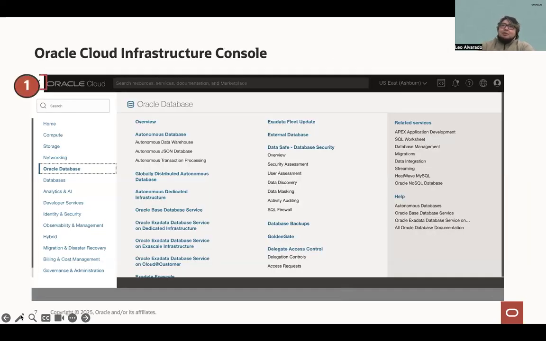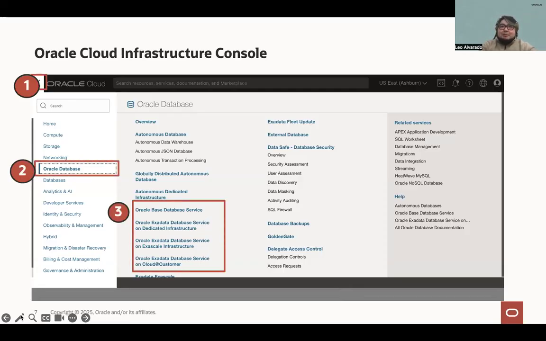It's very simple to use the OCI console to manage these Oracle Database Cloud Services. You can use the navigation menu in the upper left to navigate to the database service pages where you can create, manage, and view your cloud database resources. For example, Exadata database service can be managed from the web console by first selecting Oracle database in the navigation menu. Then you can select either Exadata database on dedicated infrastructure, which is available on Oracle Public Cloud, or Exadata database service on Cloud Customer, which is available on Cloud at Customer.